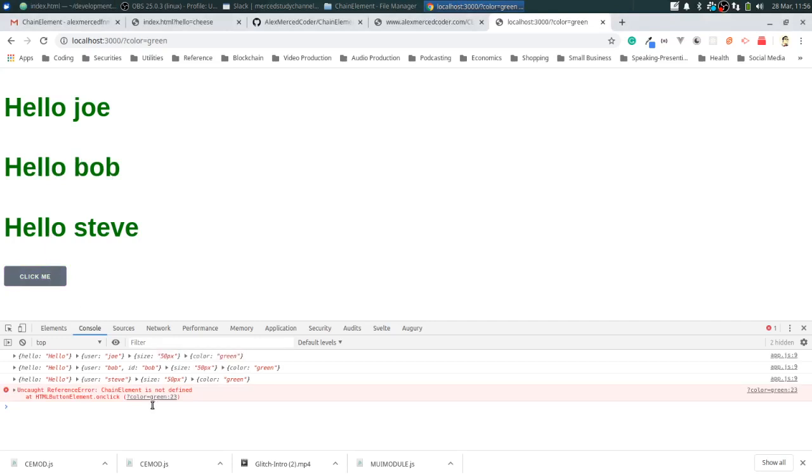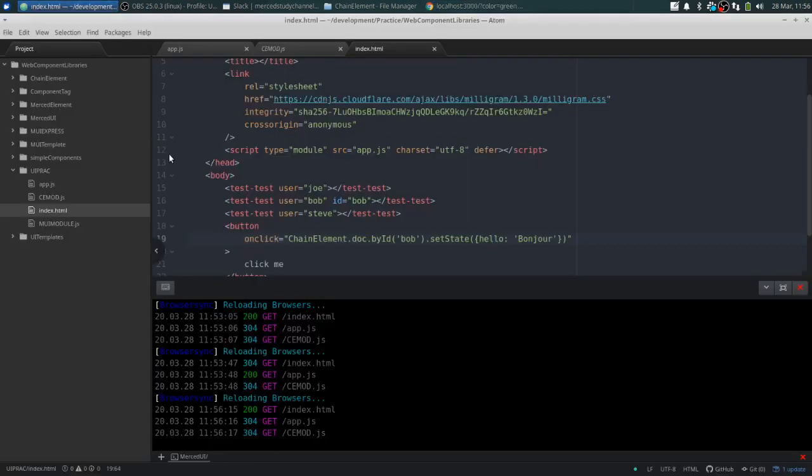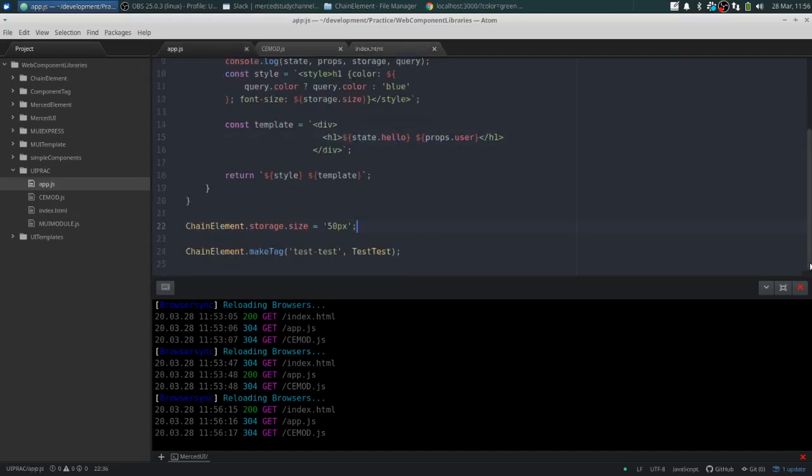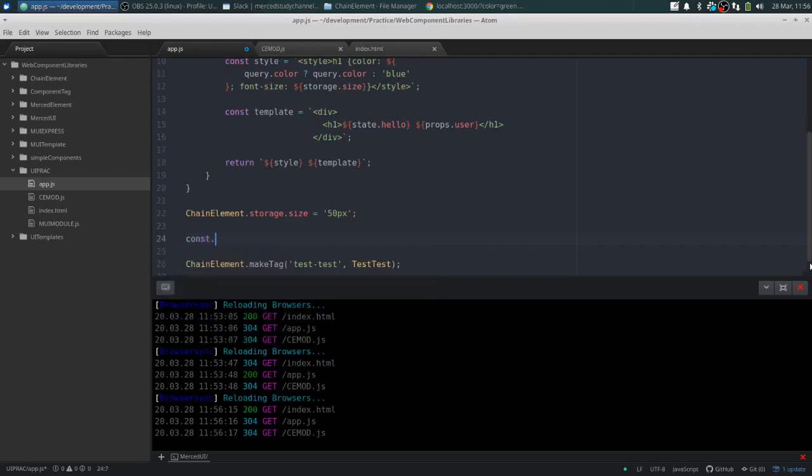But it did not. ChainElement is not defined. But it is. Oh, that's right, because it's a module, so it is not defined here. So I have to go back and redo this a little bit differently. We're going to create a variable in my app.js, so variables will be available. Const bob equals, and we're just going to do the same thing: ChainElement.doc.byId, and then we get the one with the ID named Bob.